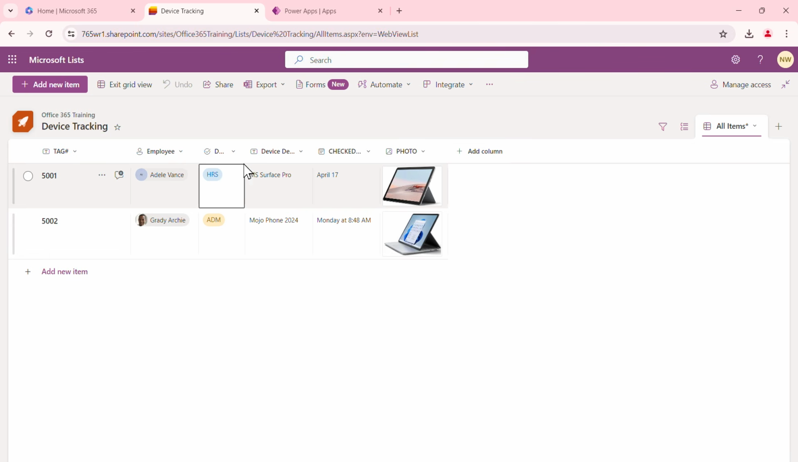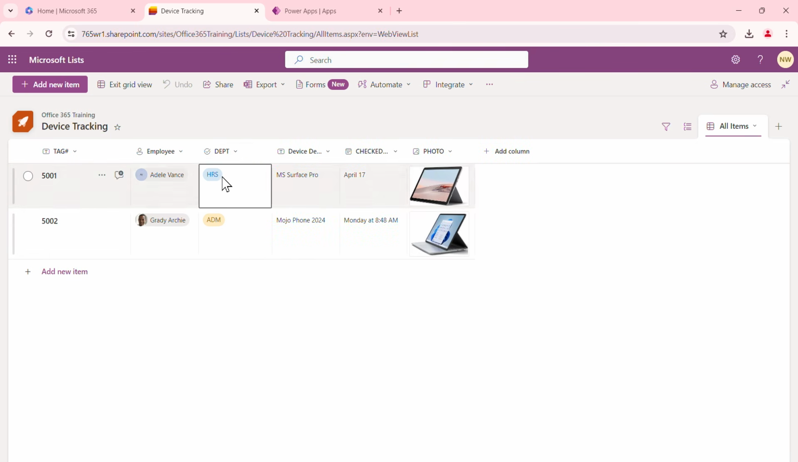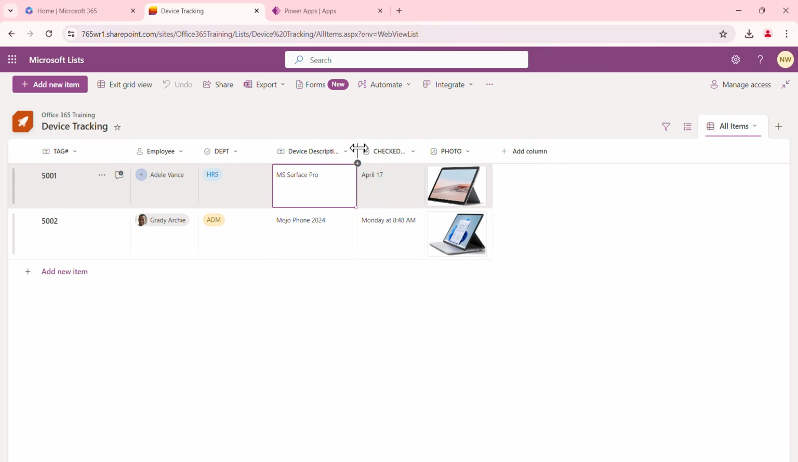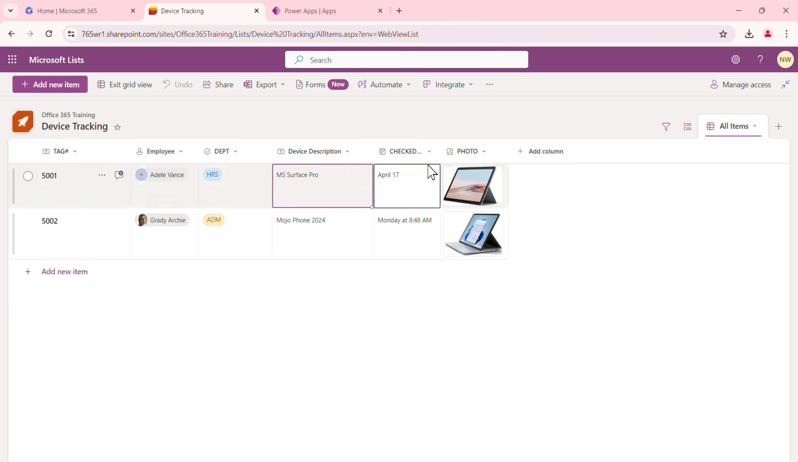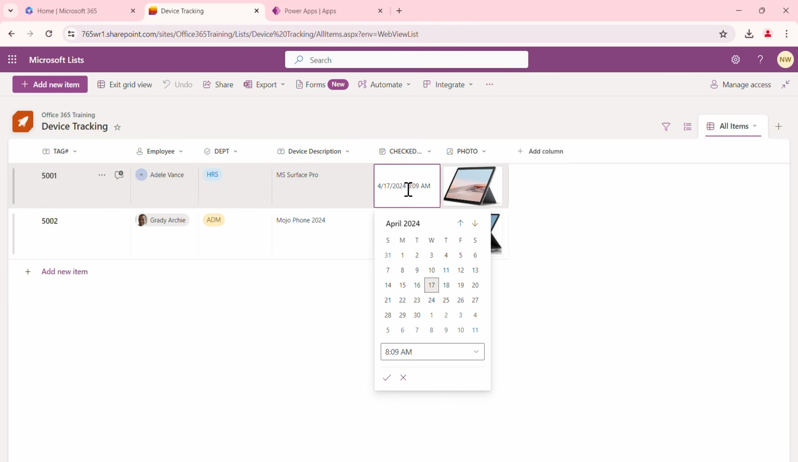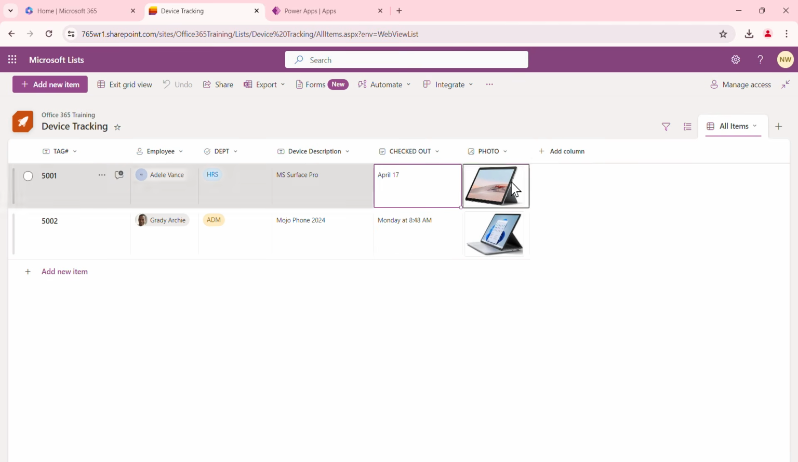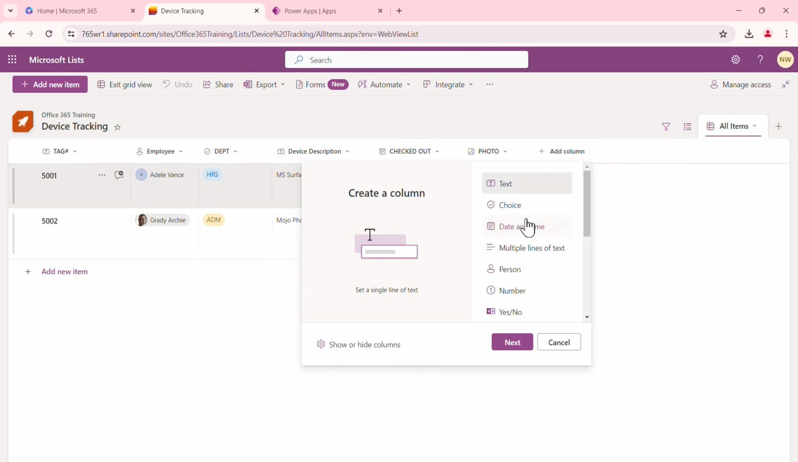We have a drop down here for the department, so we have several departments that we can choose from. We have devices that we can type in manually, so this is our basic text field. And then we have the date column for checked out. I'll go ahead and add one more column. This will be for checked in, because maybe they can check it back in here.